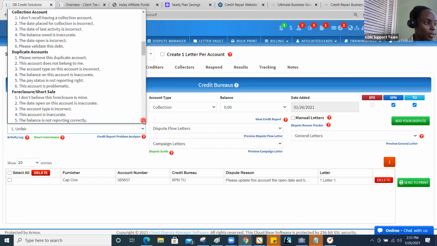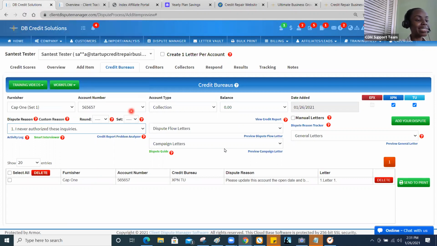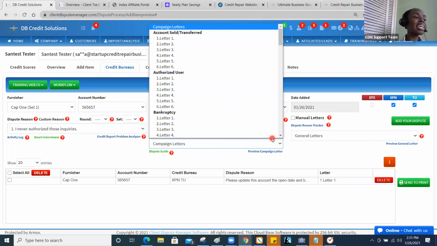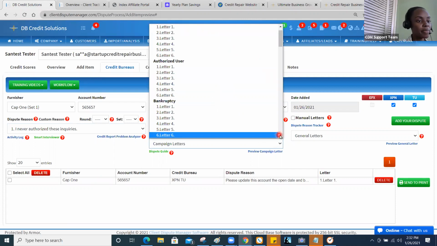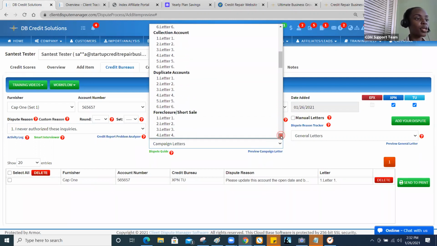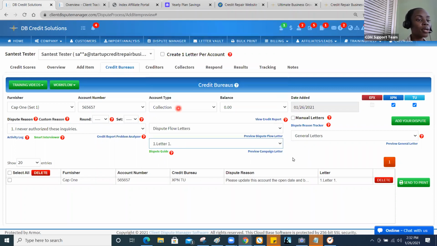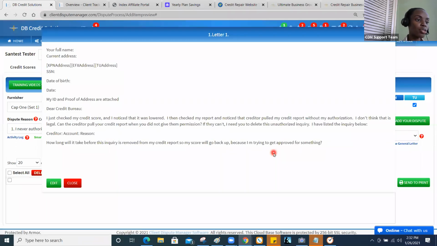So let's say we are choosing, I did not authorize it. You choose this, you have a campaign letter. I like to use the campaign letter or the general letter, especially for the inquiries, because it's a little tailored to the account type, right? So it could be that I'm using this particular inquiry letter underneath the campaign, or I could use one of the general letters. So look at it to see if it's a good fit, and then you can go from there. Remember that you can tweak your letters if you need to.